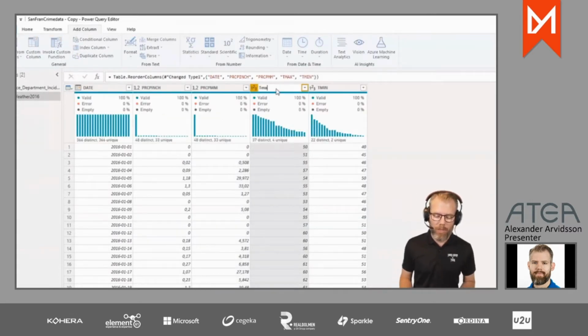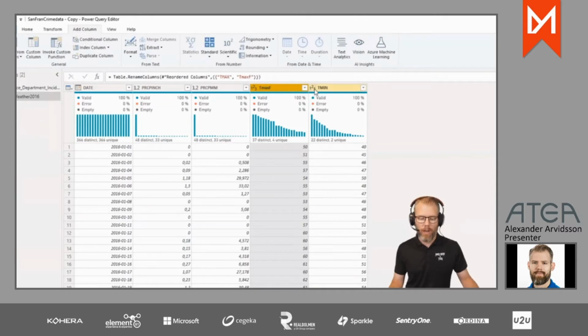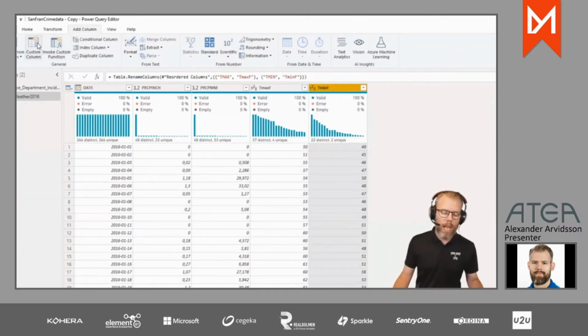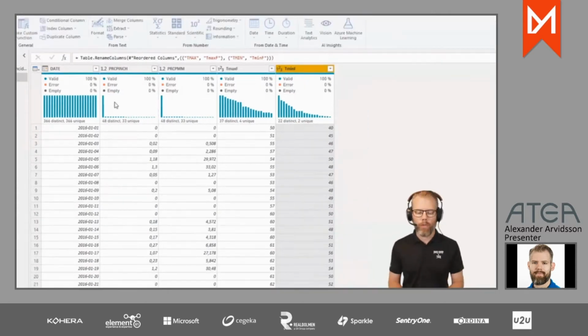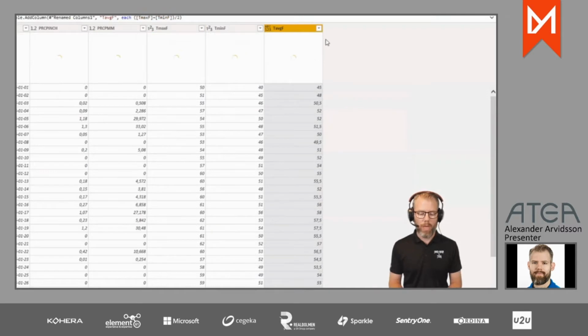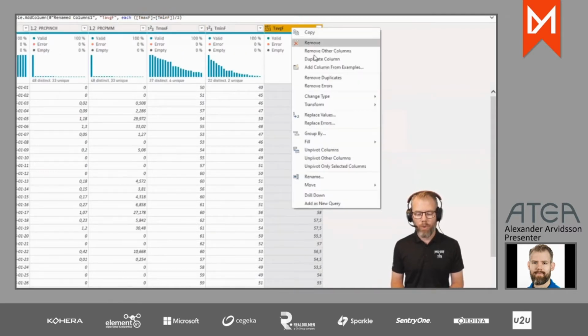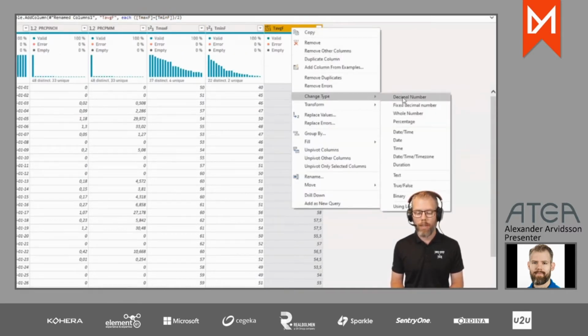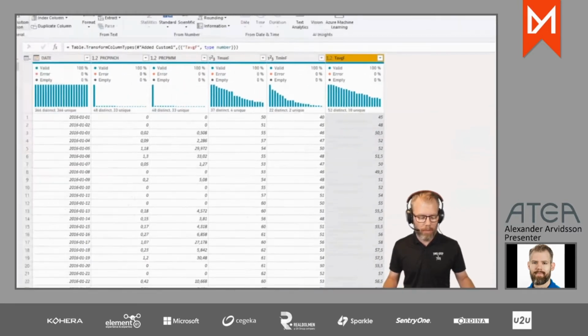Then we have Tmax and Tmin. Tmax is going to be in Fahrenheit, and Tmin is again in Fahrenheit. So we can add an average column for this. How do we do averages? Well, it's going to be T average, again in Fahrenheit. That's going to be Tmax plus Tmin divided by 2. There we go. And of course, we need to change the data type as well, decimal number.